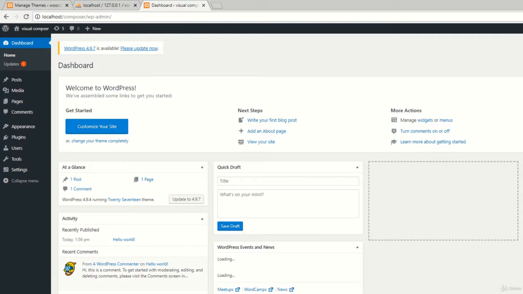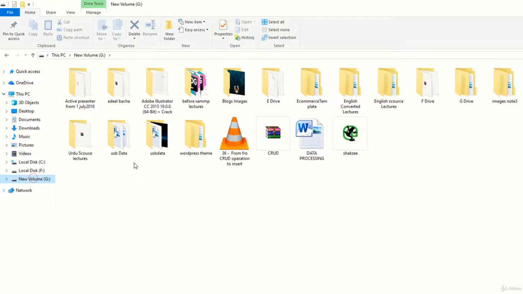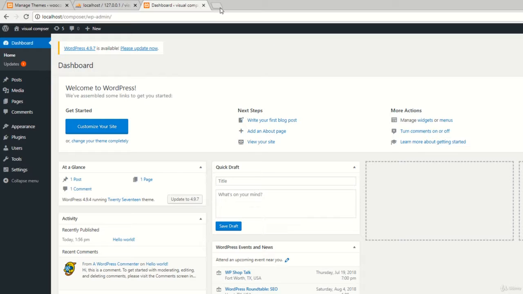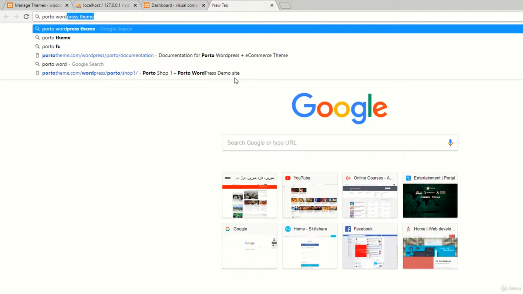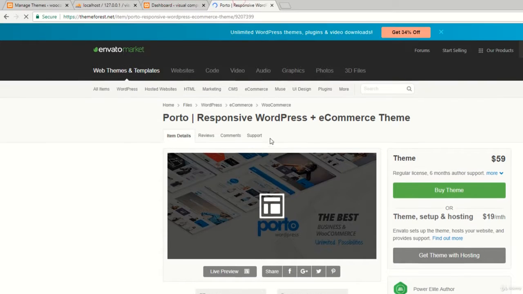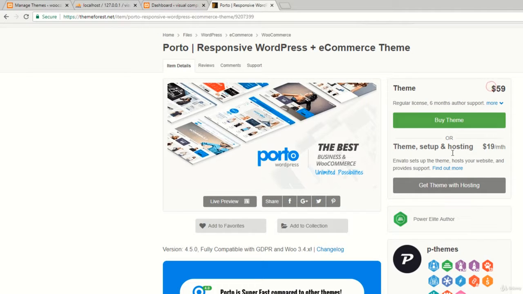Make sure I have purchased a premium WordPress theme from ThemeForest. As you can see, we have a WordPress theme named Porto. So type Porto WordPress theme and go to the Porto. As you can see, this is the premium theme at $59. I have purchased it for $59. So this is the premium WordPress theme.